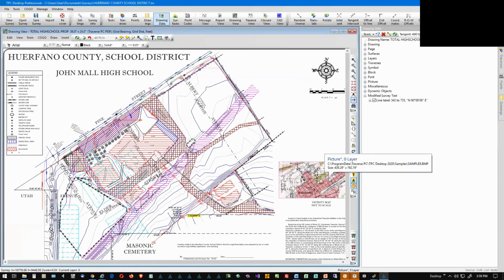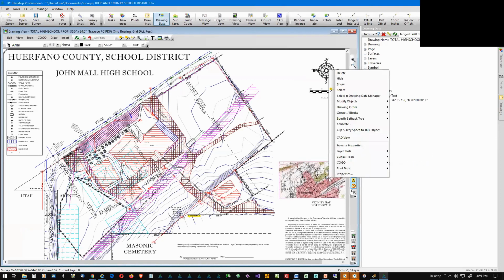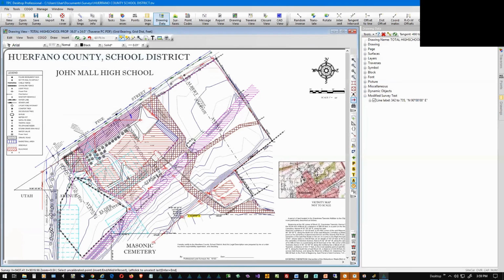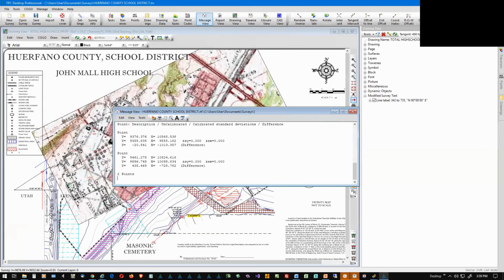I could calibrate this picture to the drawing. So if I right click this, and I'm just going to do this real quick, and it's going to be real ugly. I'm going to tell Traverse PC I want to calibrate that picture using point pairs. I'm just going to say OK. And the status bar, keep an eye on your status bar. Select uncalibrated point. That's something on the picture. So I click on that, and that should match up to this point in the survey. And this should match up to this. And so now I've done all that. I'm going to hit enter, and it calibrates that picture for me.